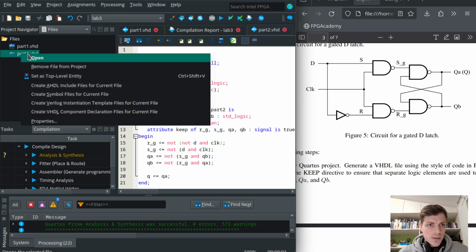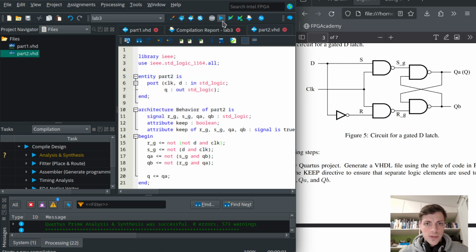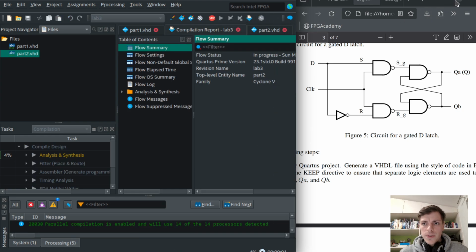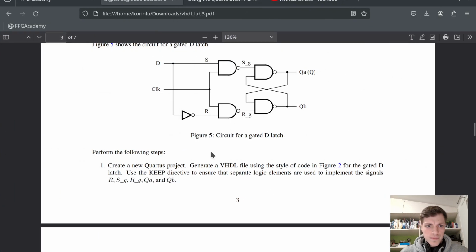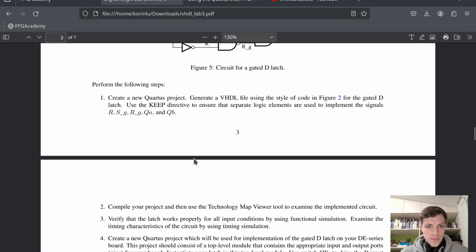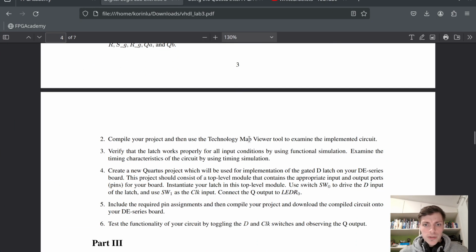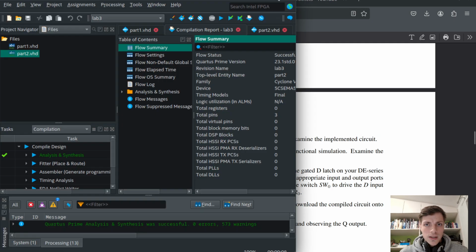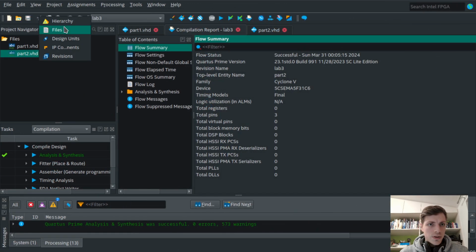Let's set it as top level entity and let's try to run it. We can do start compilation and analysis. We don't have to compile the whole project. We can just do compilation and analysis. Compile your project and use technology map viewer tool to examine the implemented circuit. Okay, let's examine the result.